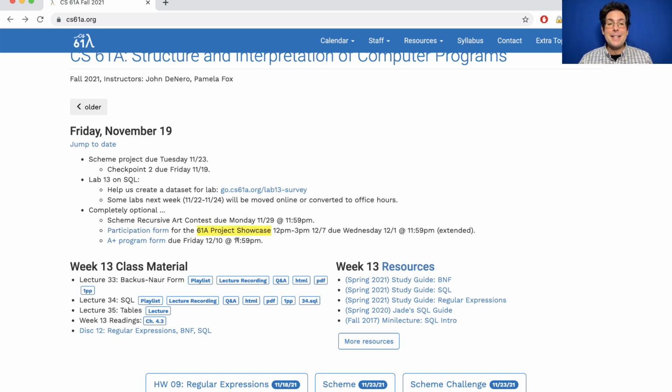What is that? It's a chance to show off what you've been working on outside of the standard curriculum. You can show us an extension to one of the course projects or something that's not related to any of the assignments at all, but just connects somehow to the 61A course material. Please tell us whether you're going to participate by the Wednesday after Thanksgiving. The participation form is pretty simple.